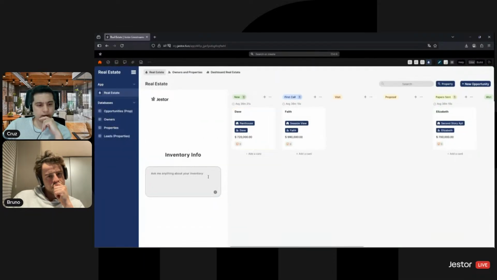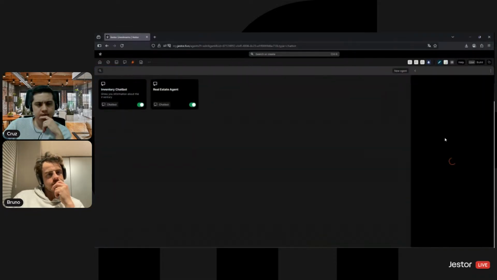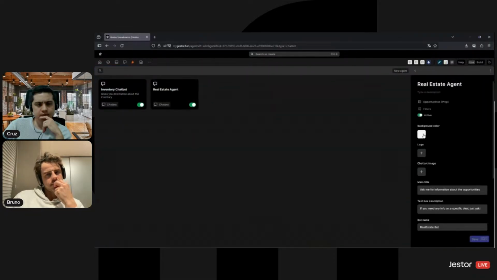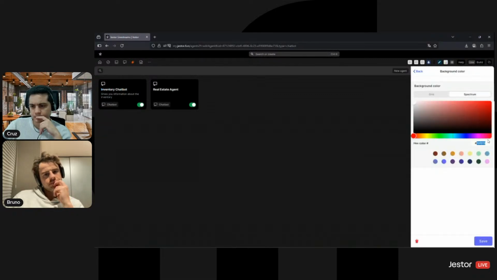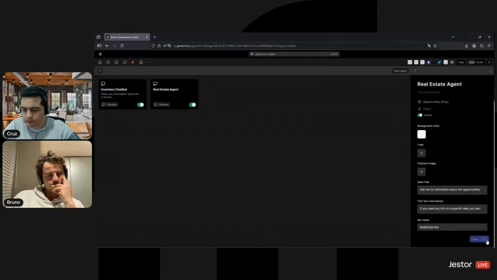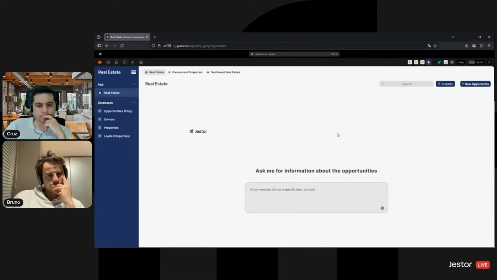Oh, I've selected the wrong color. I'm going to fix this. Background color. Yeah, it's the same color. Don't know why. Hmm, maybe I've selected the wrong one. Oops.